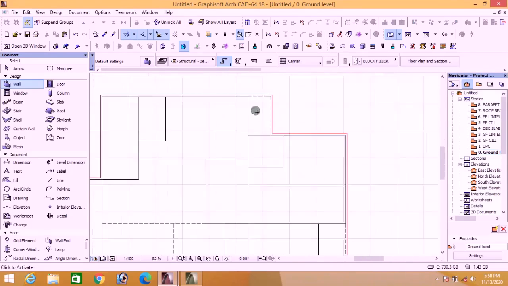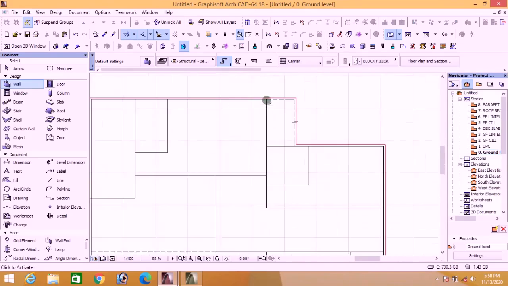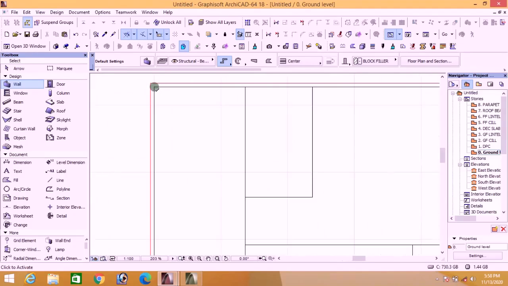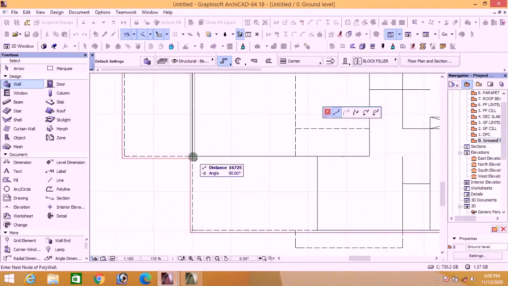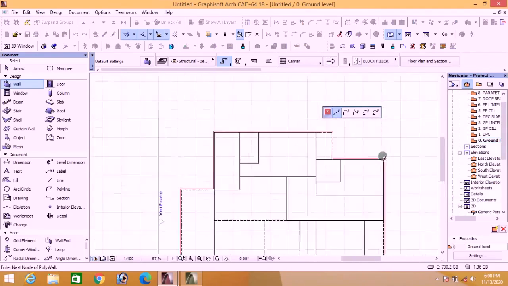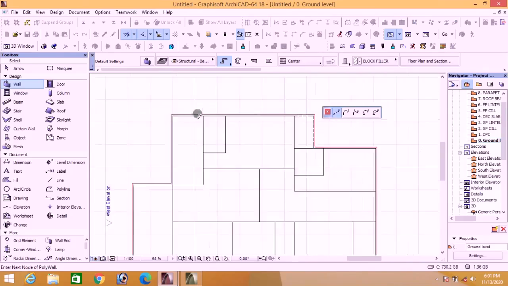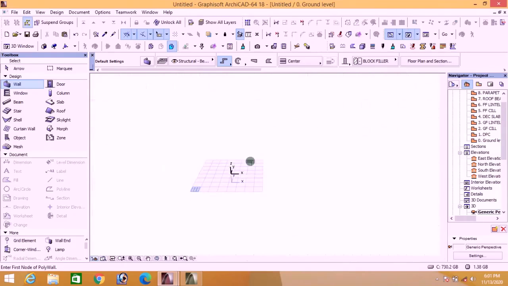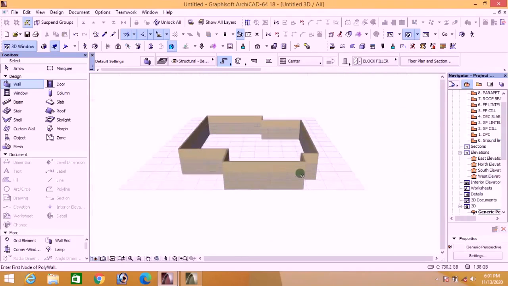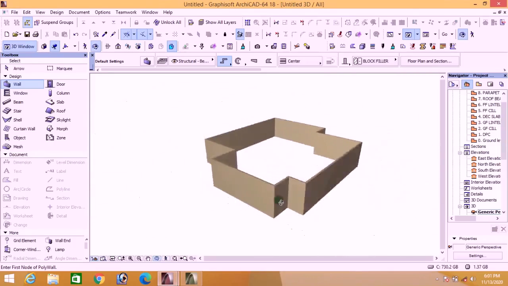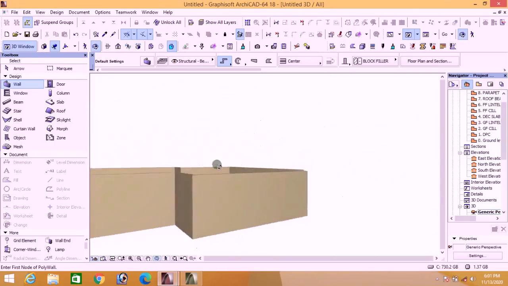So what I'm going to do is to draw the external wall first. The external wall of this building. So without wasting time, follow me as I move. If you check it in 3D, this is what you have in 3D. This is what our building looks like in 3D.